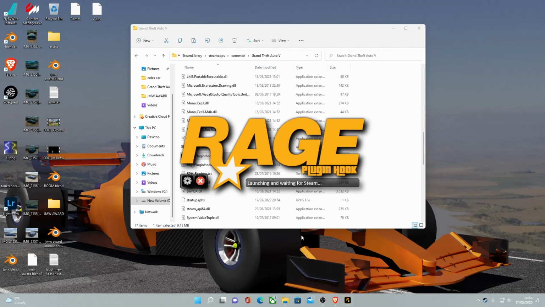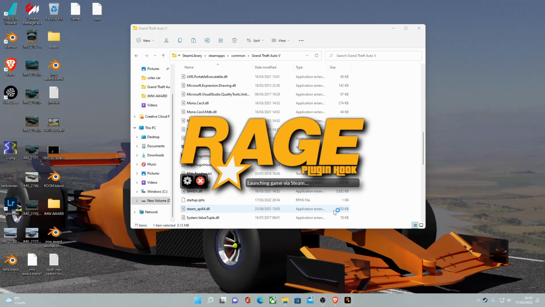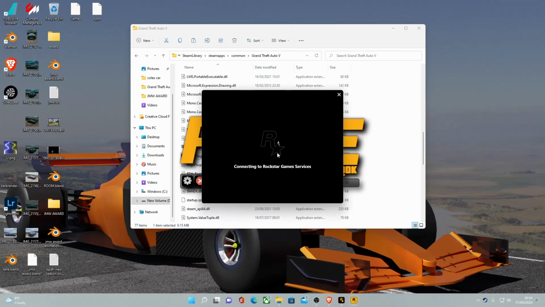Should give it a couple of seconds, and it should pop up with the little Rockstar menu just as it would if you were starting the game through your normal game launcher. There you go. Now what I'm going to do is I'm going to cut back to once we are in game. I'm going to show you guys how to get on duty.